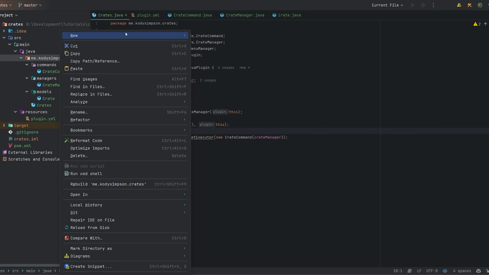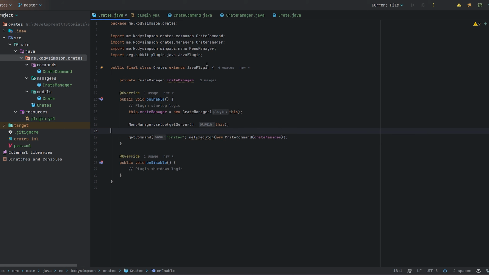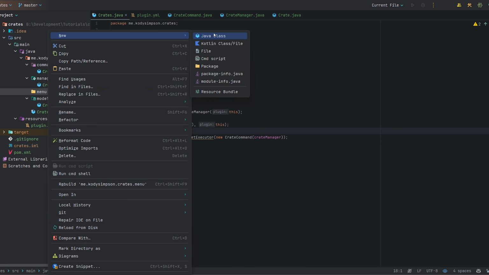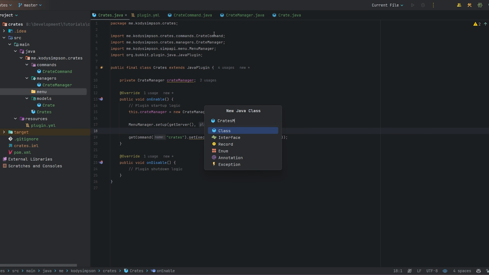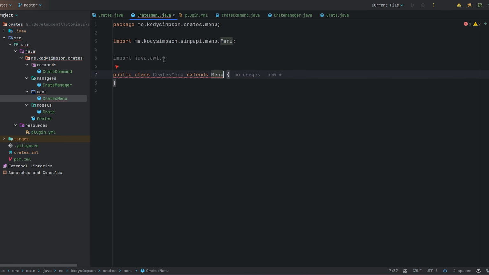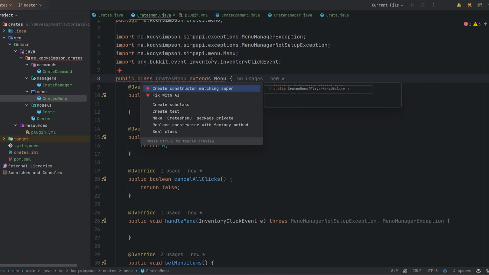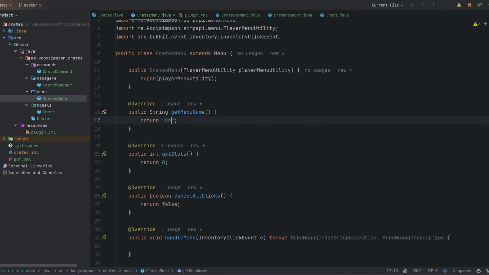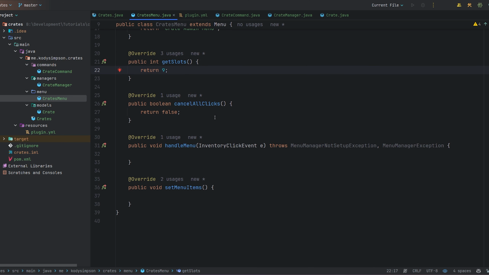We'll start by making a menus package like that. And then we're going to make a new Java class, CratesMenu. So this will be the very first admin menu that you open when you're trying to manage your crates. So extends Menu, make sure it's actually from simp API, not java.awt. And then now you want to implement all the methods as well as a constructor. We'll call the menu Create Admin Menu. Then we'll do 9 slots. And then we'll do cancel all clicks true so you can't move any items.